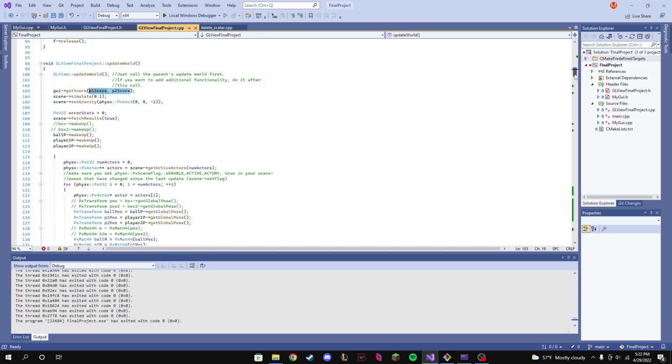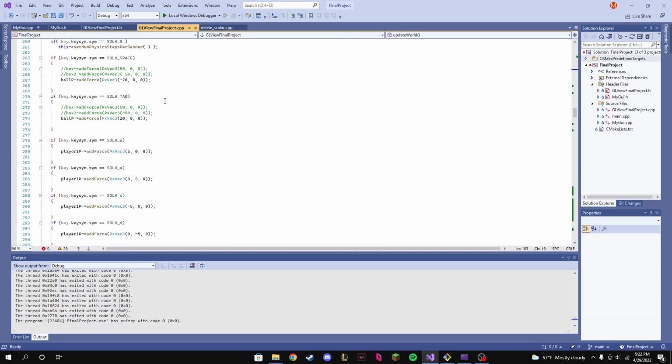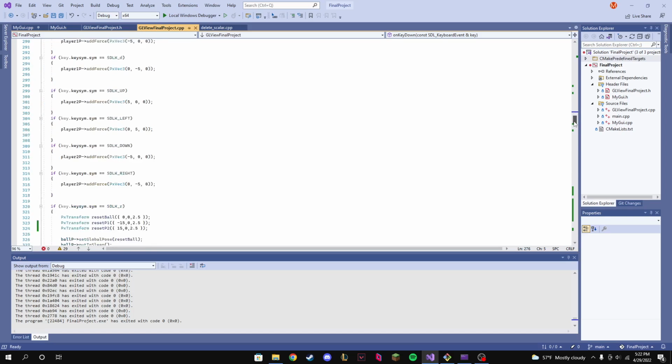And for the button presses, the way I implemented the movement is by just adding a force in a certain direction based on what key is pressed. And these are the key presses for moving the ball itself. These will not be in the actual game. That was just for the purpose of demonstrating what happens when a player hits 10 points.